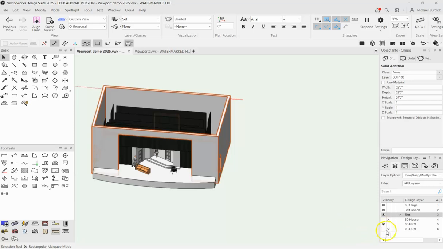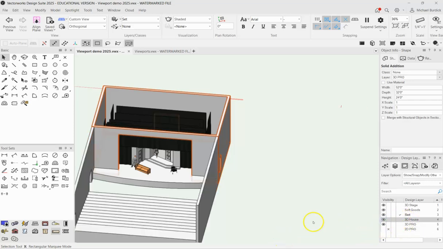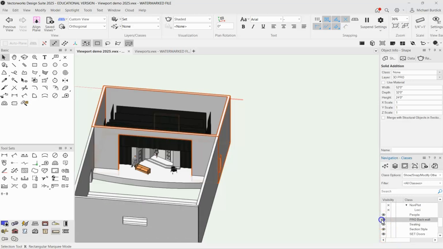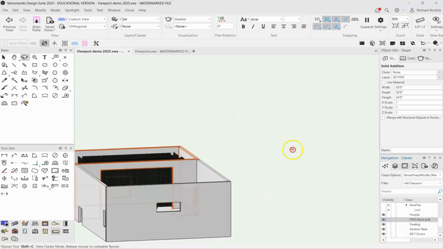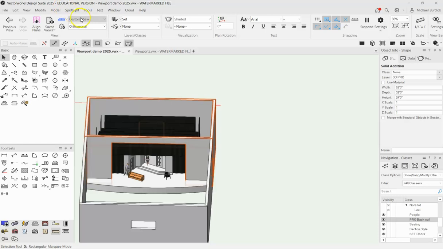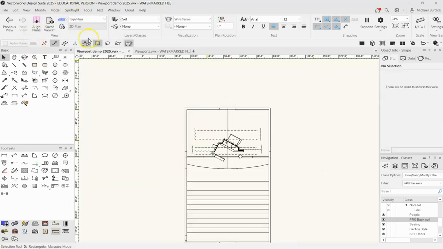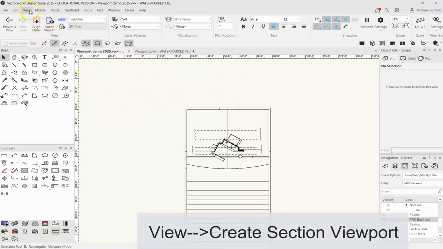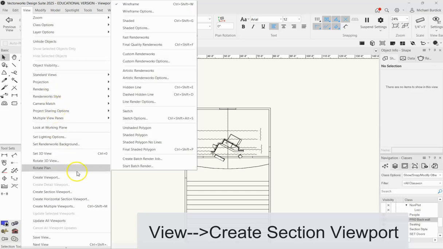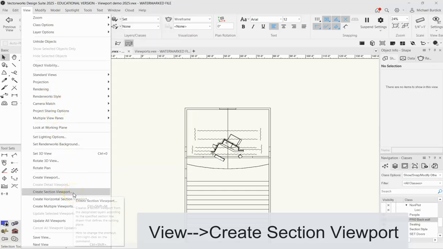So let's bring in our 3D house and everything. Turn on my back wall again. That's under classes. So now we have the full picture of the theater here. Let's go to a top plan view. And what we'll do now is a section viewport. So we will go up to View, Create Section Viewport.